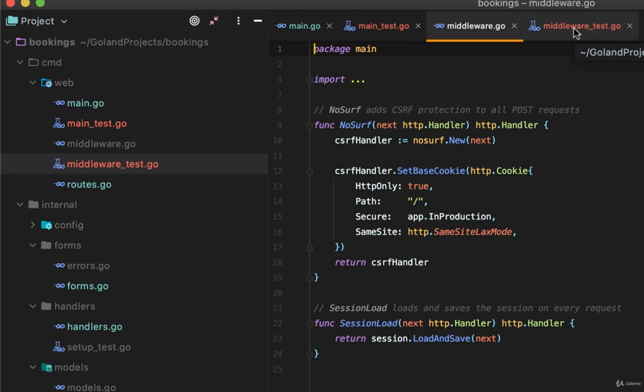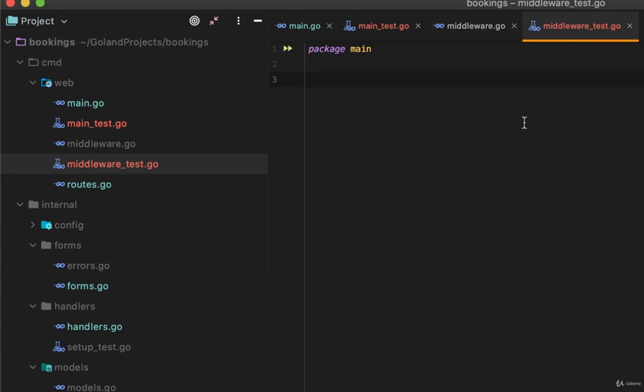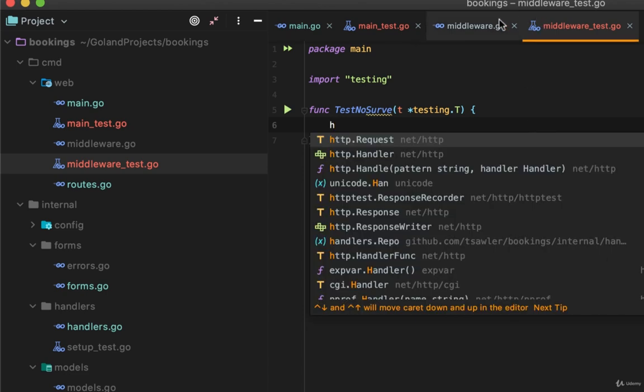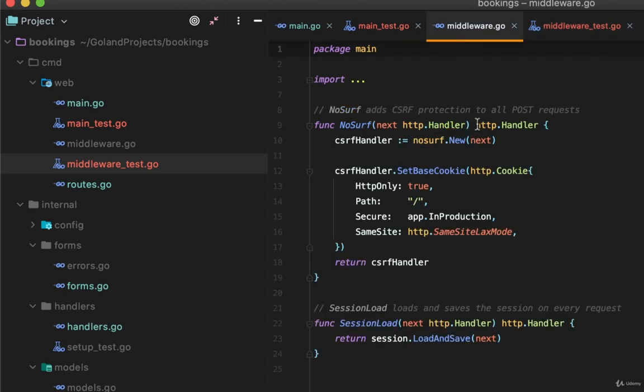Well, can I call those? Let's try that. Let's see if we can. Func TestNoSurf, t pointer to testing.T. And let's see what we can do. Well, I could try saying h, what does it return? Let's see what it returns. It returns an HTTP handler.